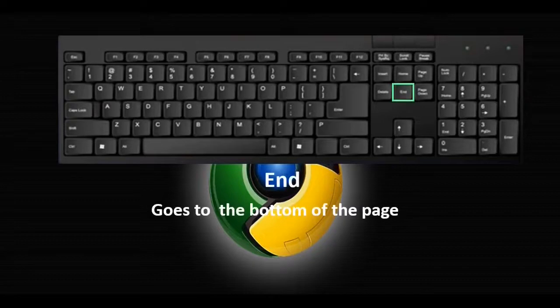Press End key to go to the bottom of the page.